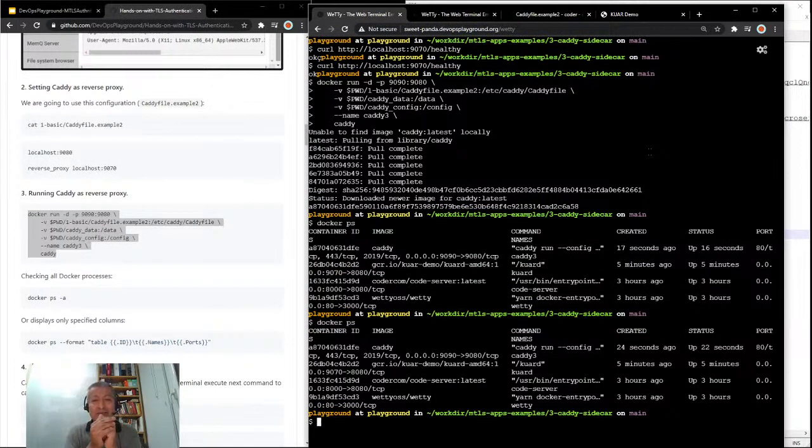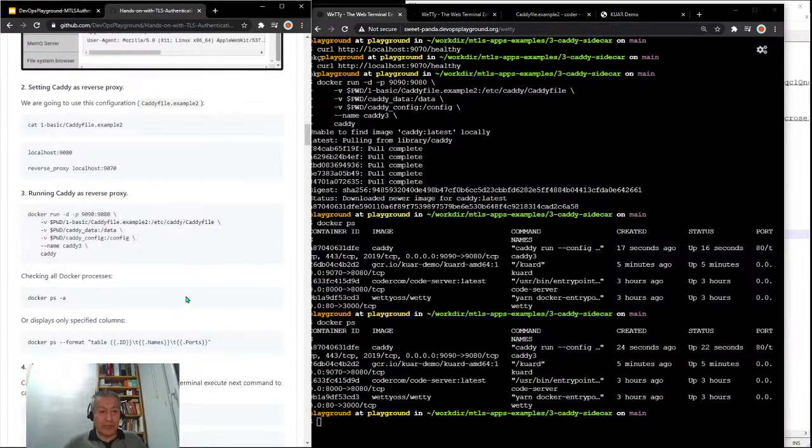What happens if you stop waiting? Well, you can run that example at your own pace if you want after that. Okay, that's it. Running Caddy as proxy.